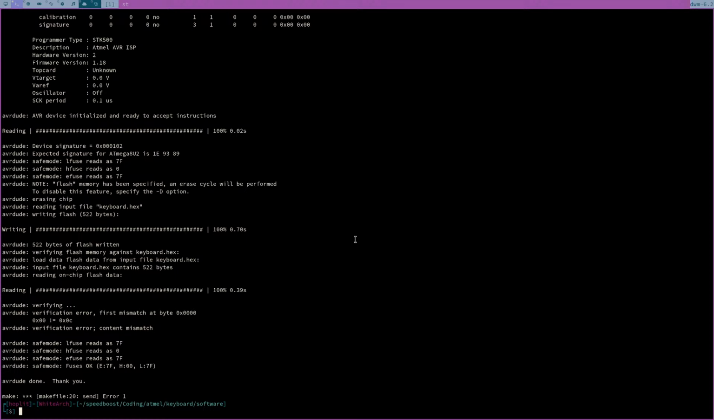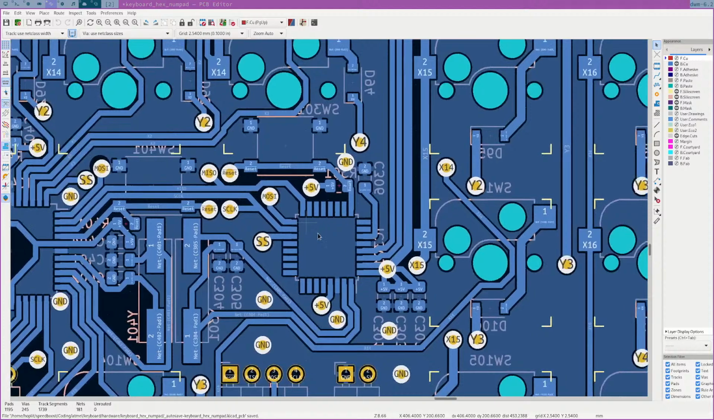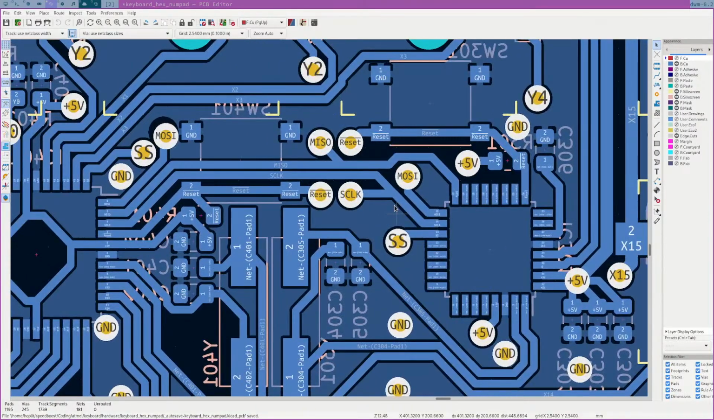Oh, wait, where is the SPI? Let's see. I think we need this one. Master in, slave out. This would be this one, and I'm gonna check the clock simultaneously to make sure it doesn't do some weird stuff. There is the clock.